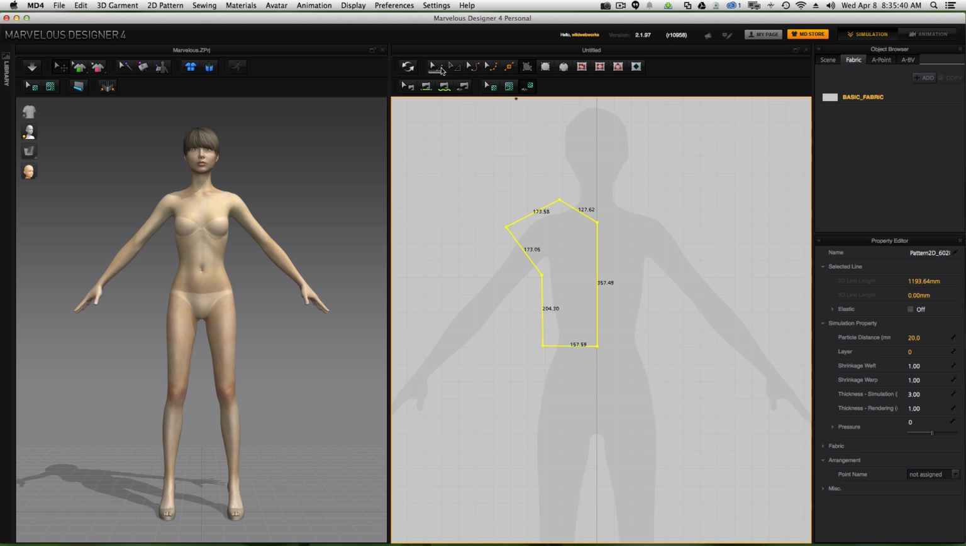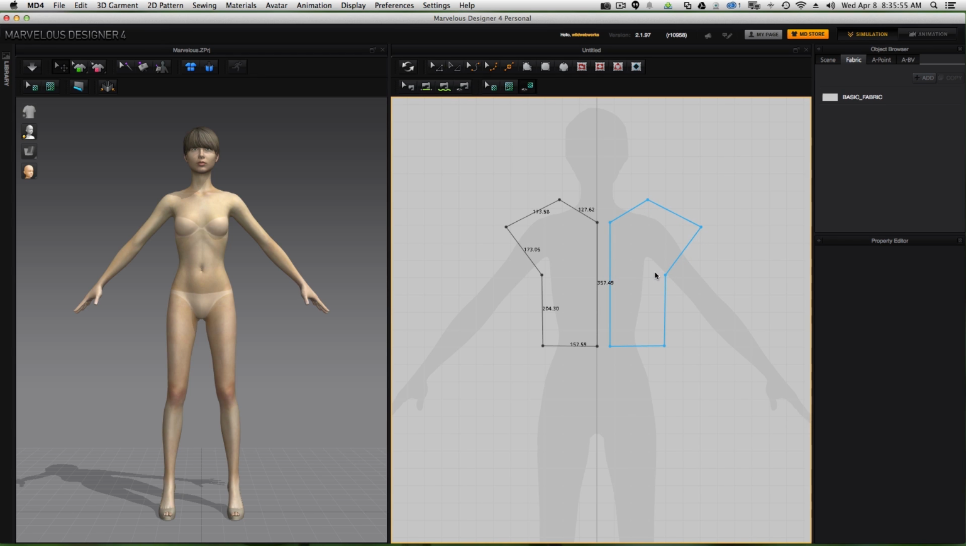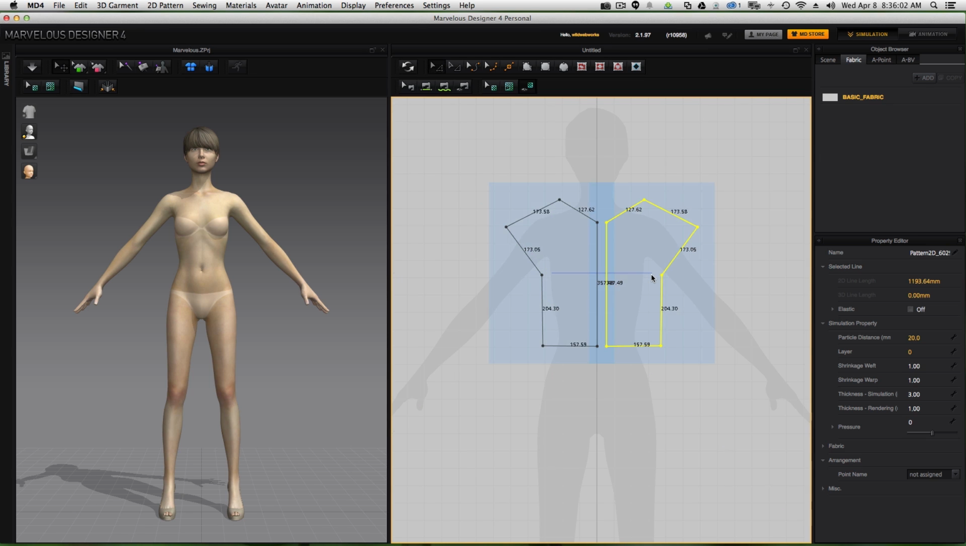Now I'm going to switch back over to the Edit Pattern tool. My pattern piece is already selected, so I'm going to do Control-C to copy the pattern. And then I'm going to right-click and choose Symmetric Paste. Now I can hold down the Shift key to keep this in perfect alignment to the original and just click to place. Symmetric Paste is a relatively new feature in MD, and it's a real powerhouse.